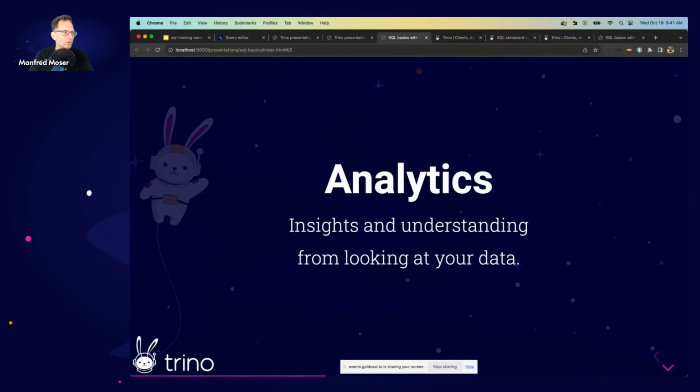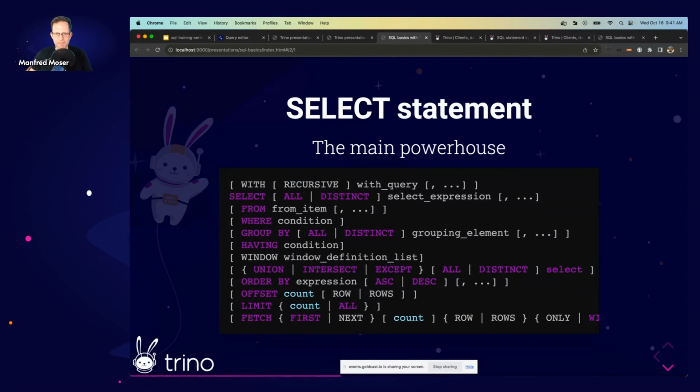And now we're going to dive more into the analytics. So that's the read operation mostly. So we look at the data, understand it more to see what's going on. Here, the main power is the select statement, and this is the syntax reference for the select statement. And we're going to give a bit of an overview of what this means. As you can see, this is a very, very deep topic. There is a lot to it.